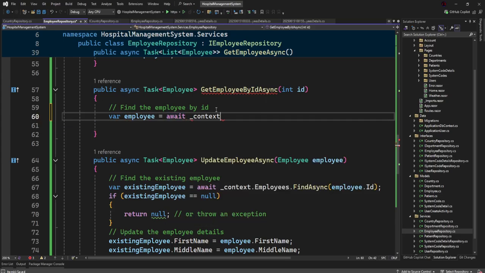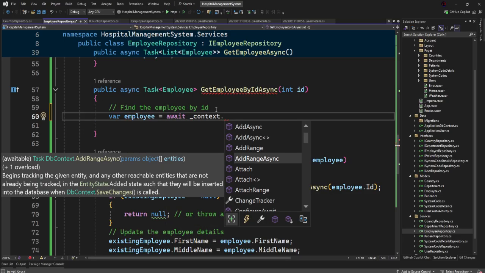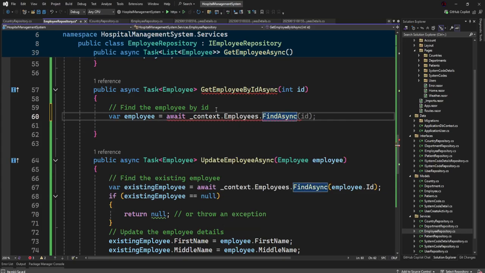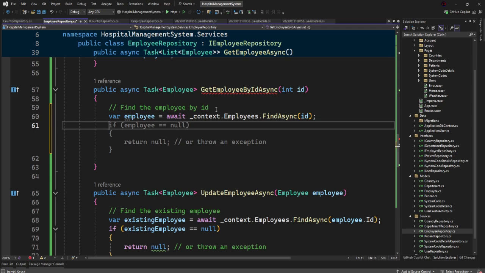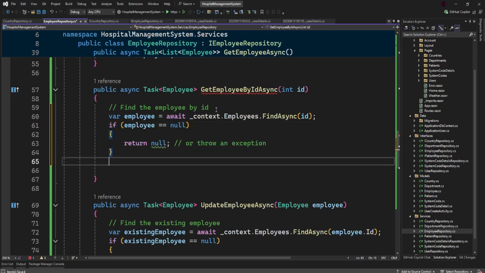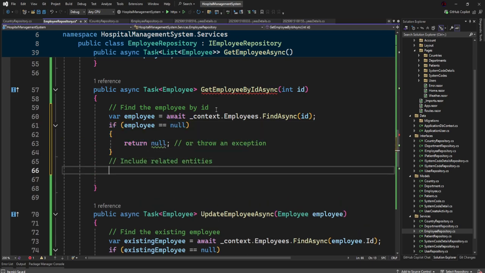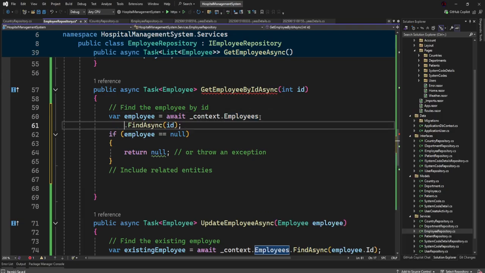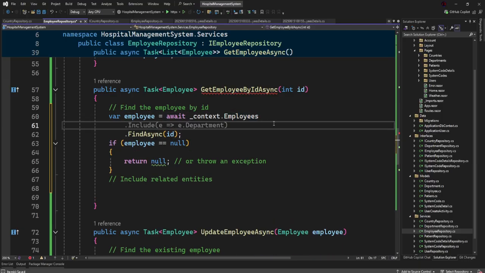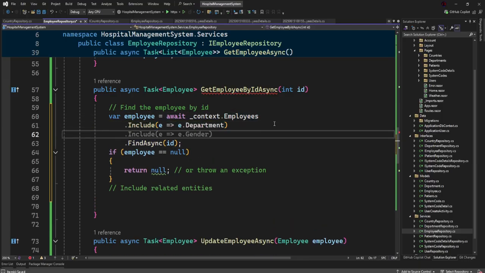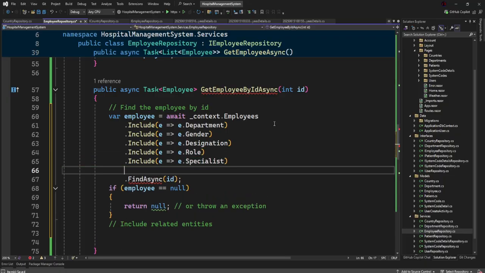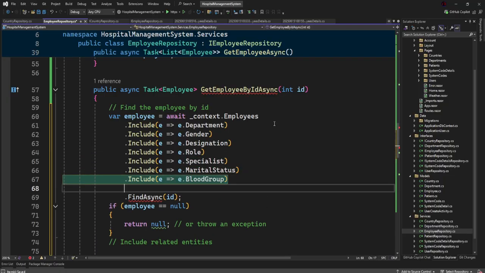So you can say context dot employees dot find async. If it's null, it will return null. Else, you can have that. So this one you can do something here. You can actually borrow what we have at the top here, so we need to include all this. So there we go.